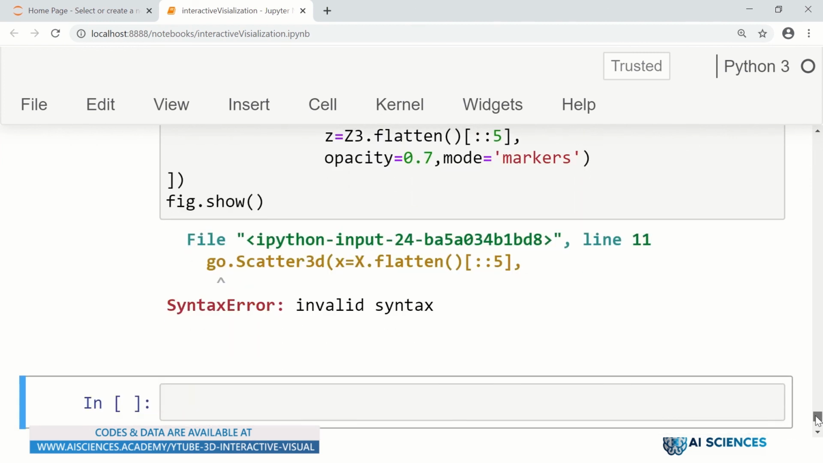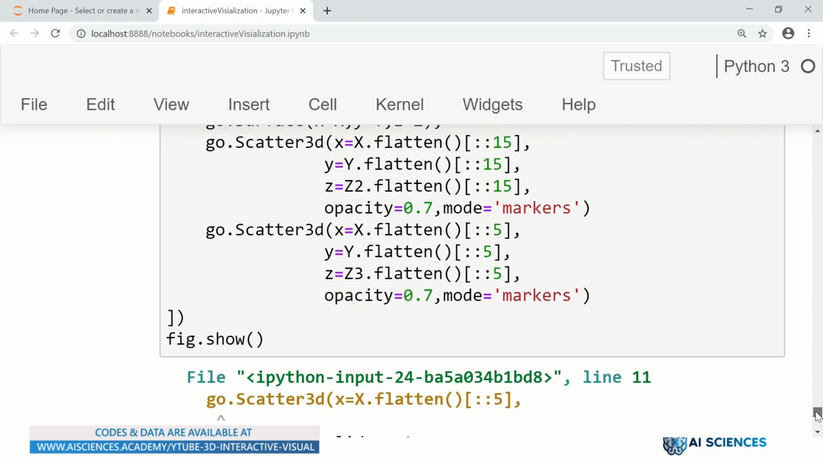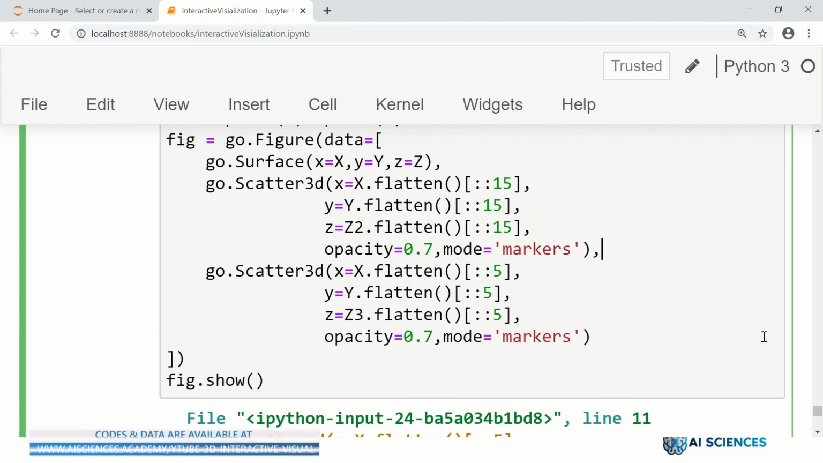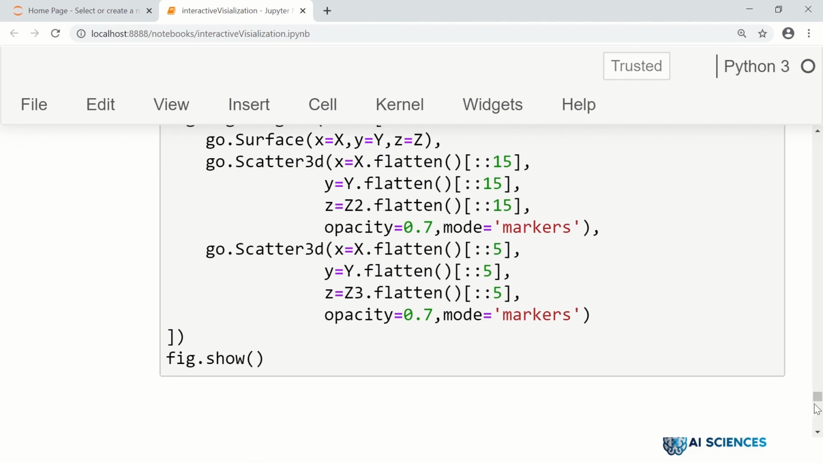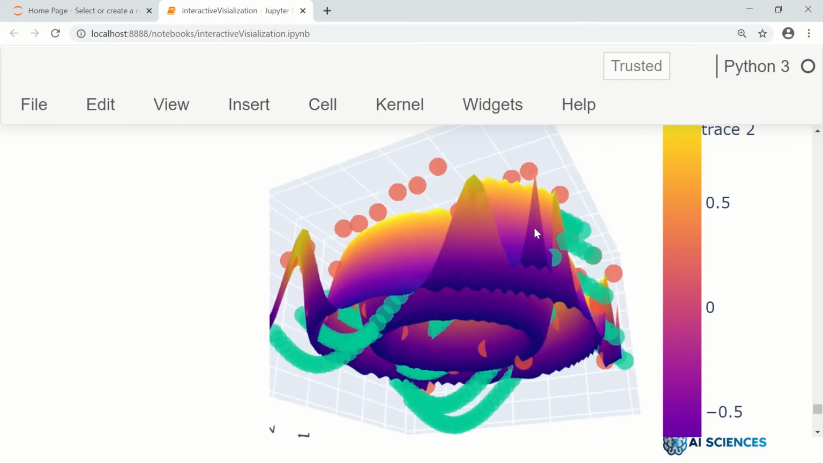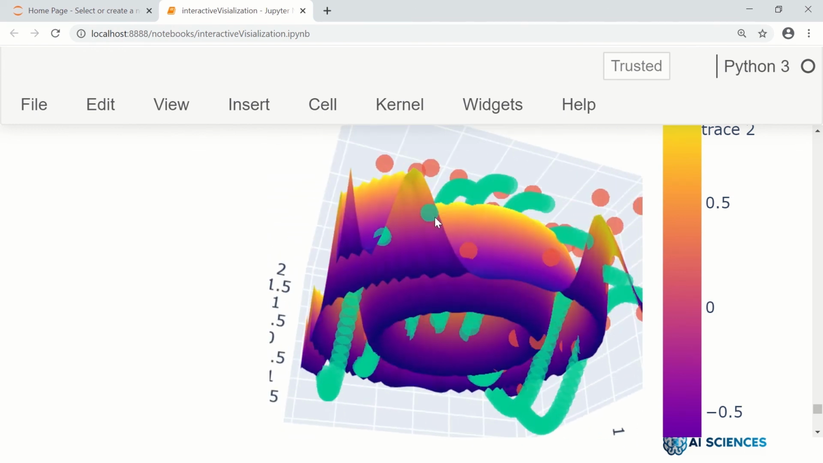What's the problem? Invalid syntax. Again, I have made some mistake. Oh, I have missed this comma. I always miss this. That's bad. So now you can see a plot, and that's beautiful.